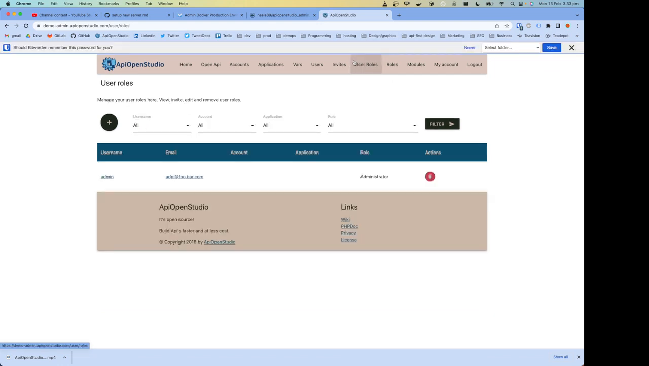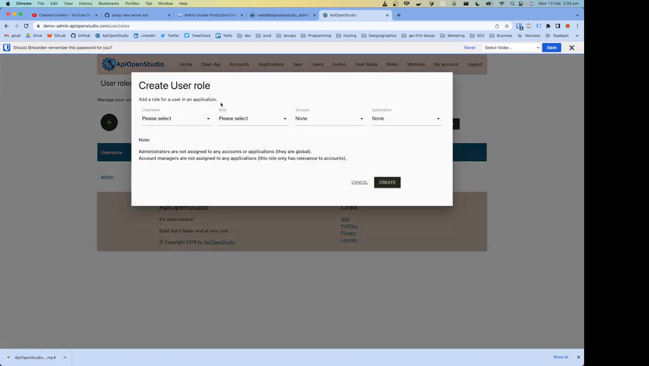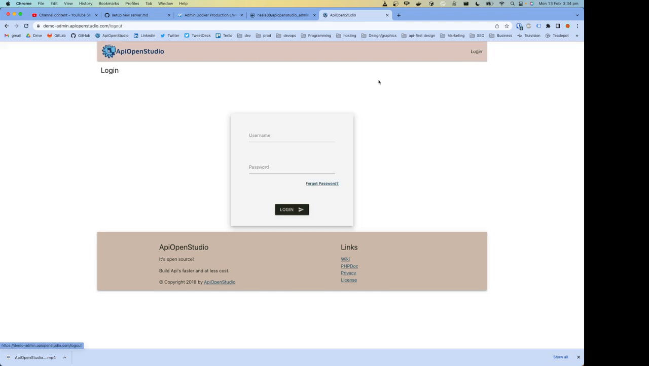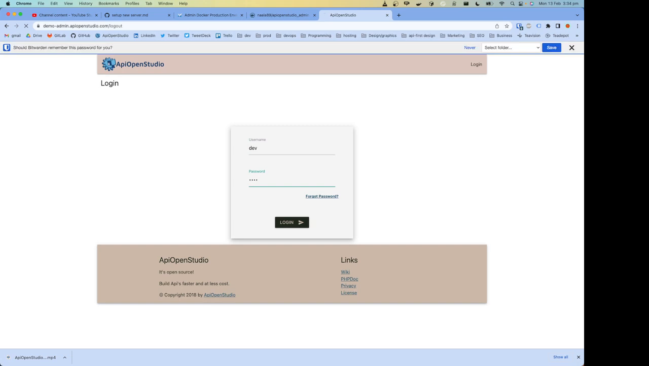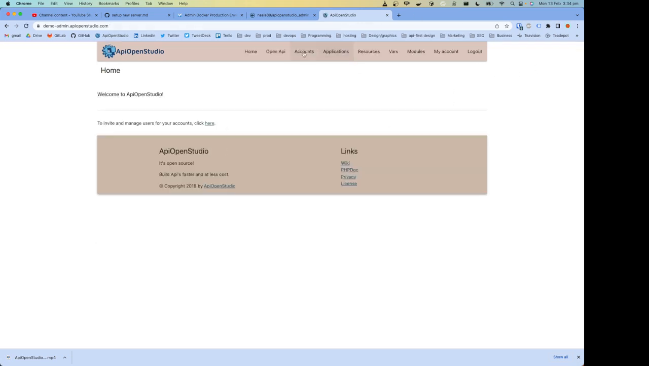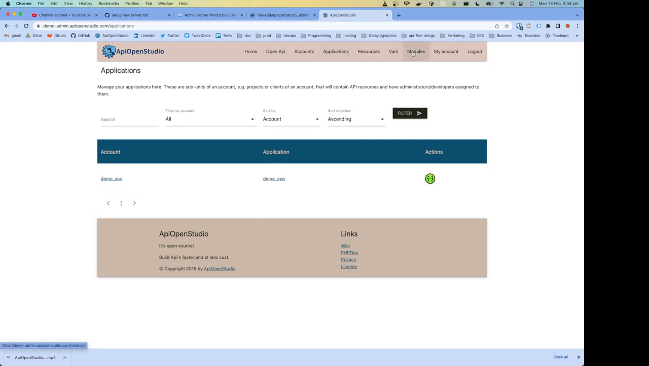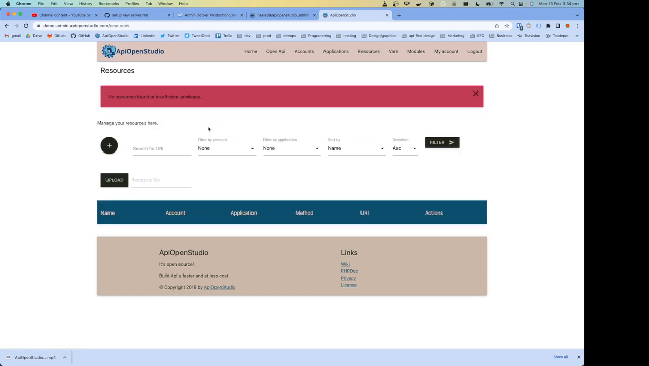Now we'll add a developer role to this user. So we'll select dev, developer, in demo account, demo app, and we'll create that. Now if I log out, I can then log in as dev. And if I look at my accounts, I should only see the account that I'm assigned to. The same with applications. Now I can create a resource.